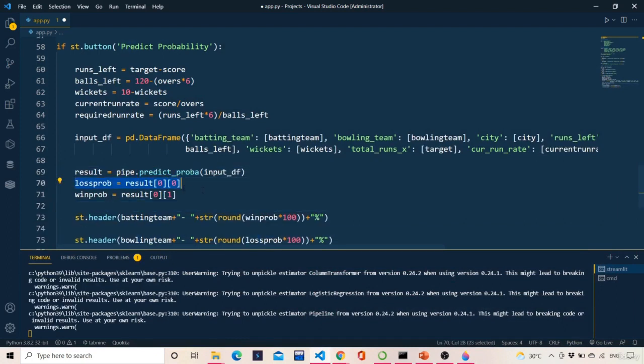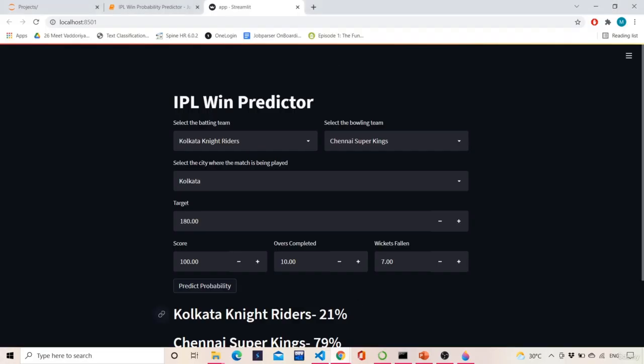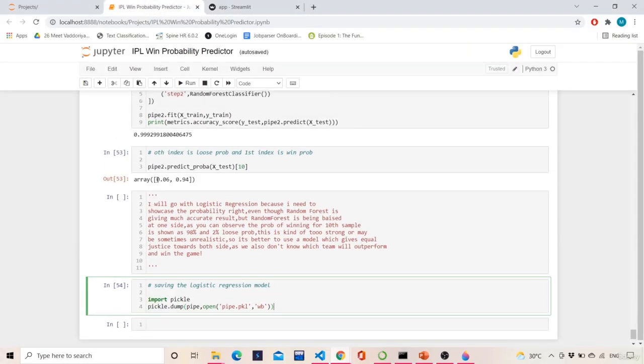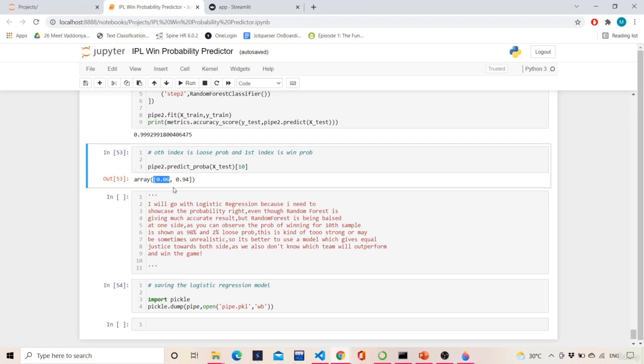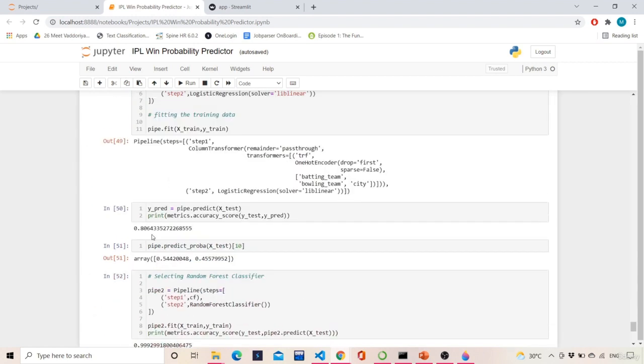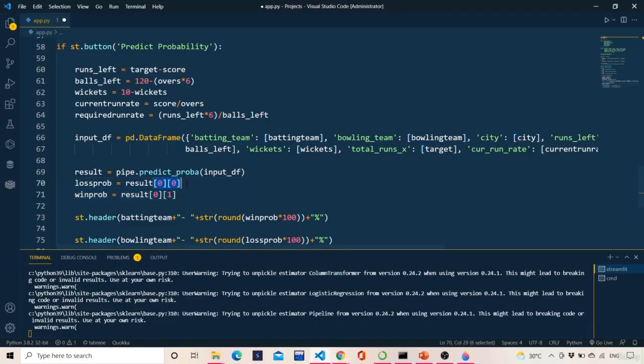So the loss probability will be for... so we'll get this, right? If you want to get this thing, this is nothing but the loss probability, or the zero class. If you want to get that, it is present in the 0 0 index, and if you want to get the win probability, it is present in the 0 1 index.